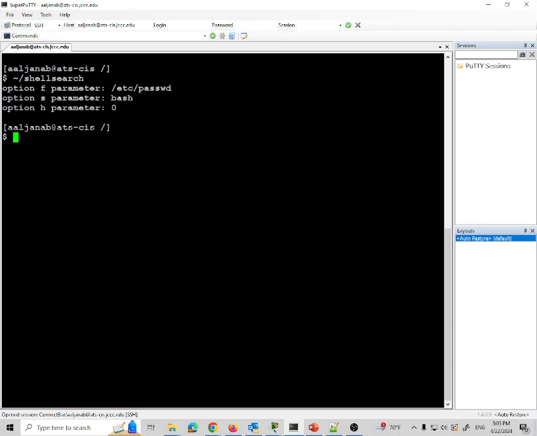If you're passing nothing, the H parameter is going to be 0. The S parameter is going to be bash, and /etc/passwd for the F parameter. If the user didn't decide to enter any of those, you're simply going to use those two values by default.